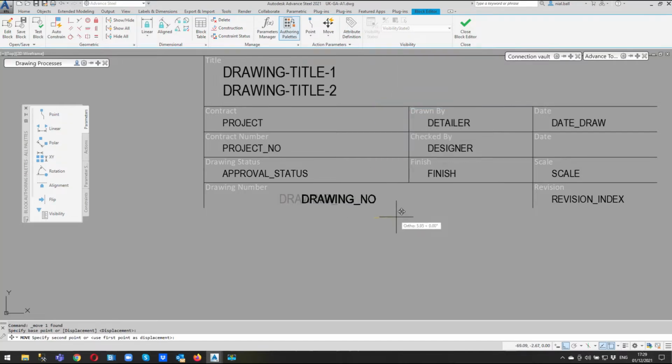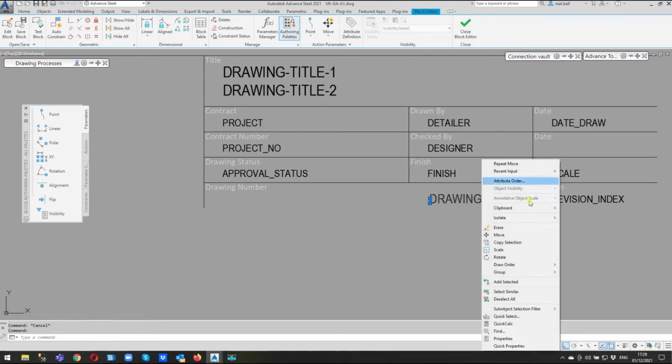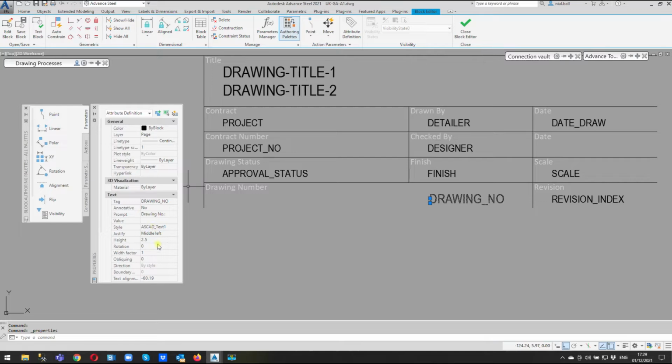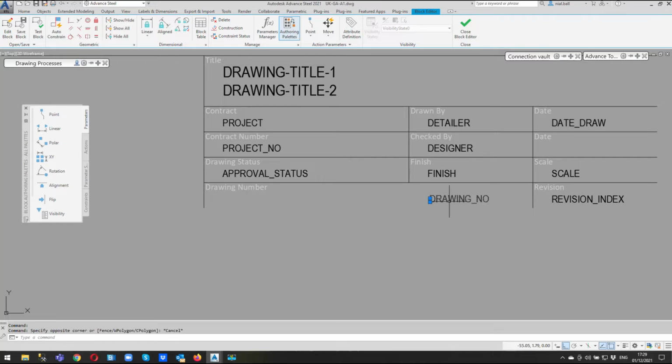So I'm going to move this along, just out of the way, and I'm going to add some more attributes. Well, the first thing I'm going to do, it's going to be a long number and it's not going to fit. So if I go into properties, it says the height of this text is 2.5 mil. I'm going to change it to 2. And so I've reduced the size of that.